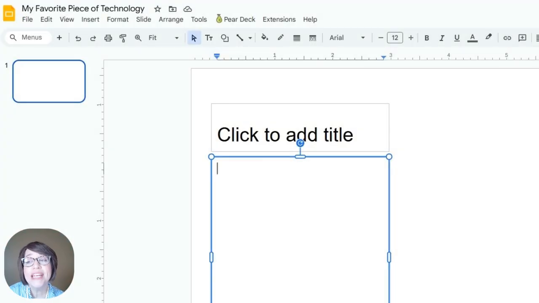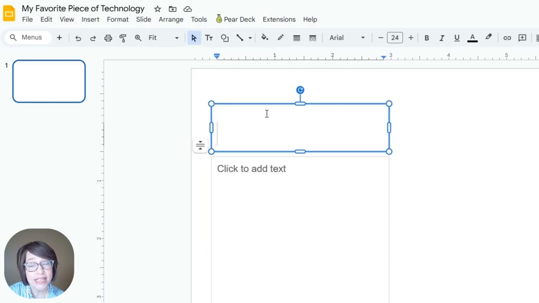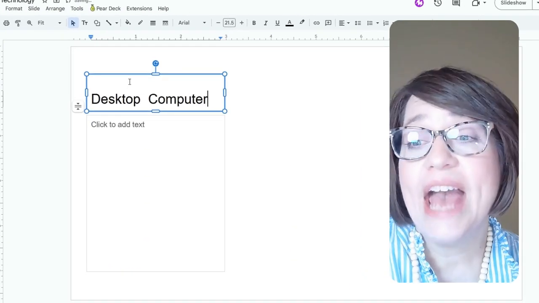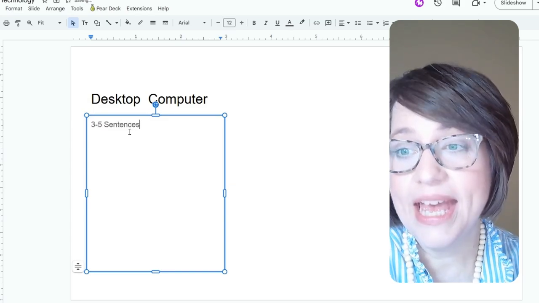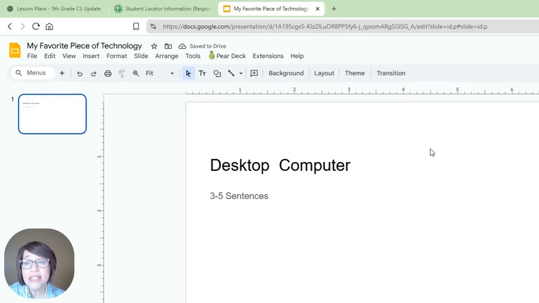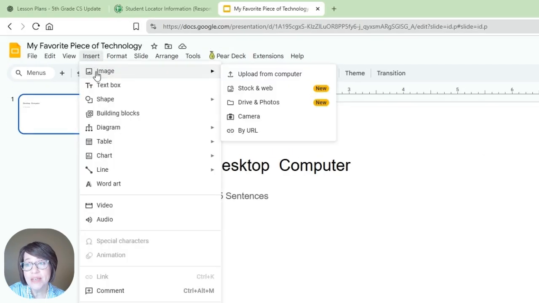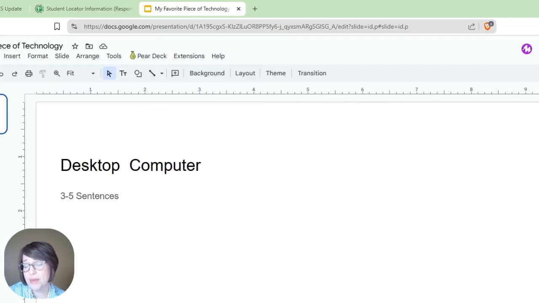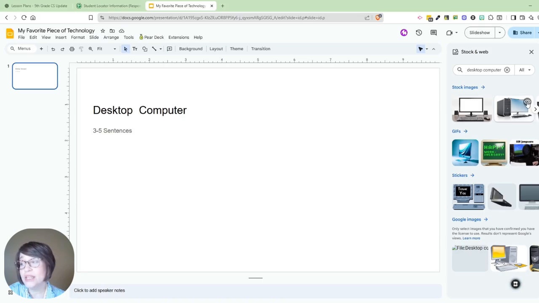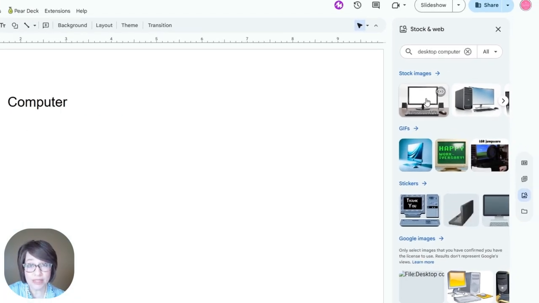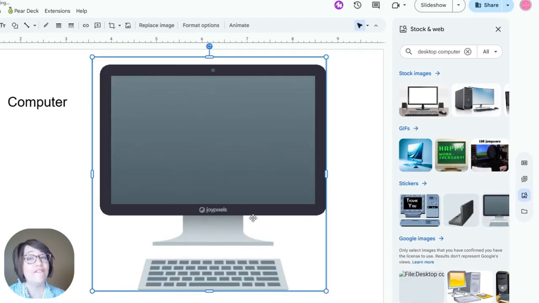So let me show you, here's a quick way that using this layout you have your text boxes already included. So you could click in here and add your title. And then down here, you could write your 3 to 5 sentences. And then over here, you could insert an image. To insert an image, you just press Insert, Image, and then choose Stock and Web. And then you can search here for your favorite piece of technology. And then you can decide which image you like. You can use a stock image, you could do stickers, whatever it is that you want, you get to create and have fun with that.